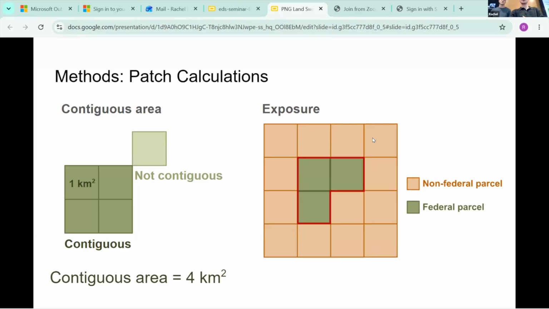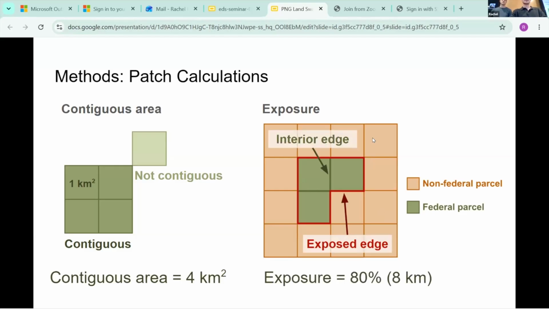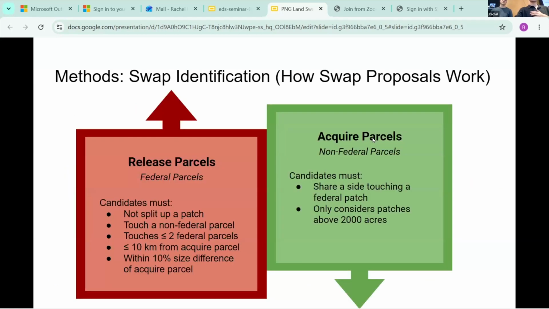We calculated the exposure for all of our different patches. So these in red here is exposed edge. In green is interior edges. So those are controlled by the federal government. We can calculate an exposure score. And in this case, it's 80% or about 8 kilometers of exposed edge.